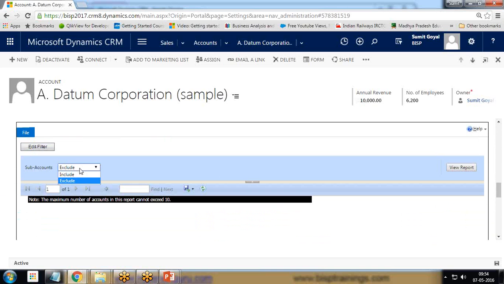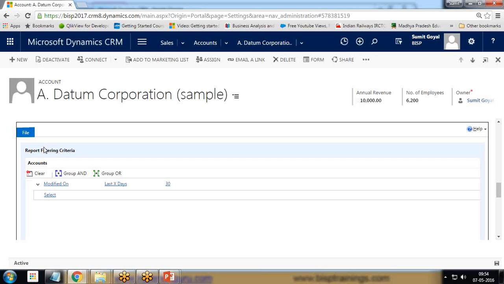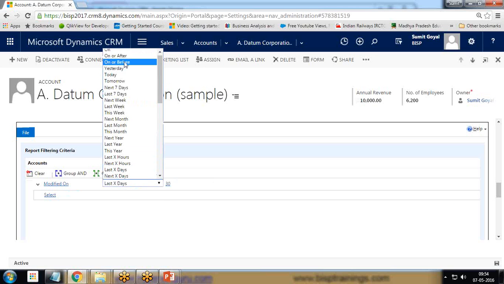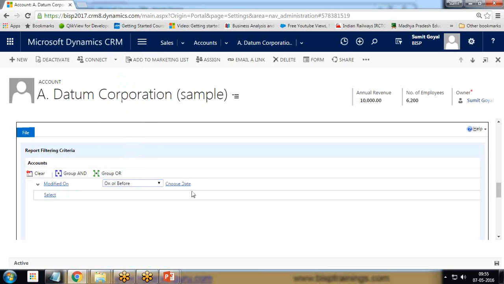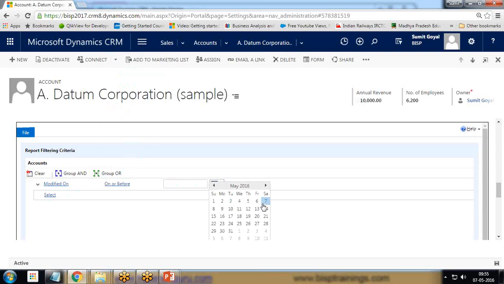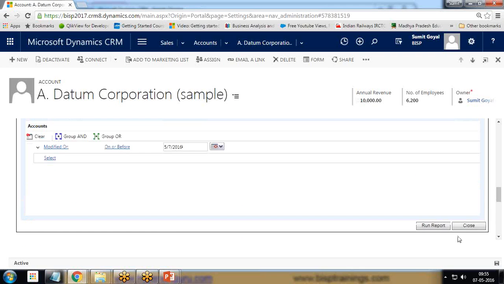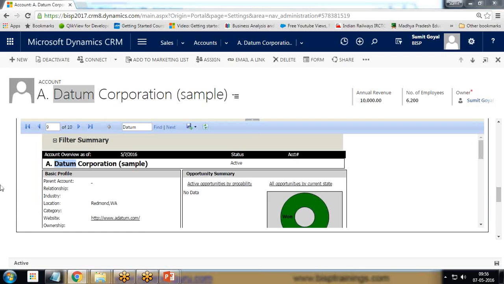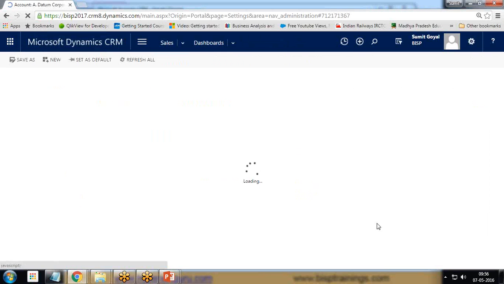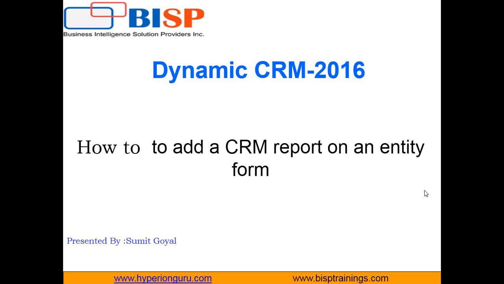So we can edit the filter. That's for something like this. So we edit this filter, and instead of this, I'll say on or before current date. So we can apply the filter and run the report. So you can have a look here. The report has been opened successfully for this specific record. So that's how we can add a CRM report on an entity form.